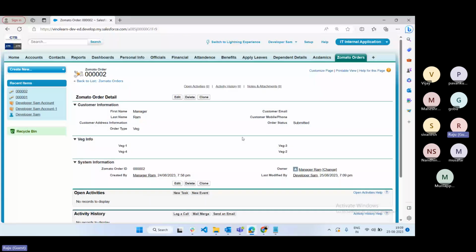Why go for manual sharing? If any user requires data access, then we can request the admin or maybe we can request the record owner. The owner can share the data from one user to another user manually. How to share the data? By using the sharing button at page layout level.